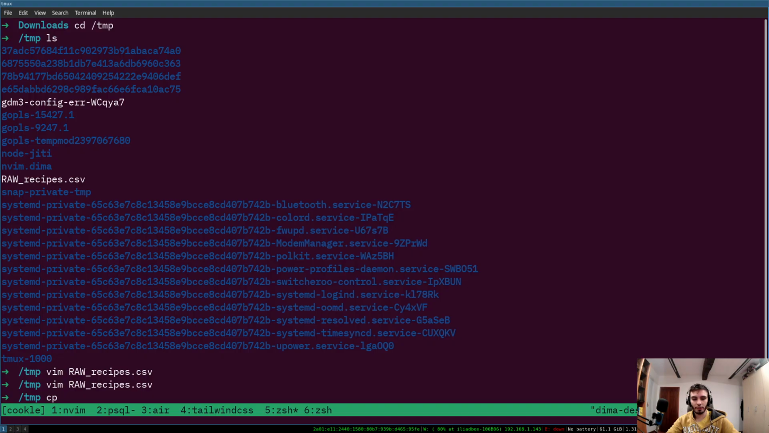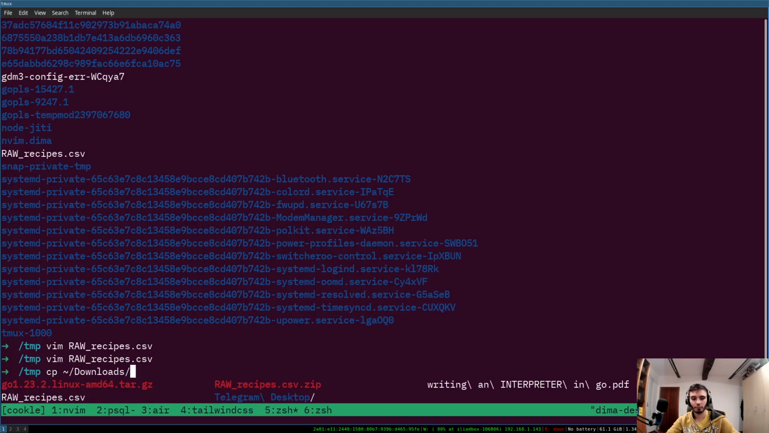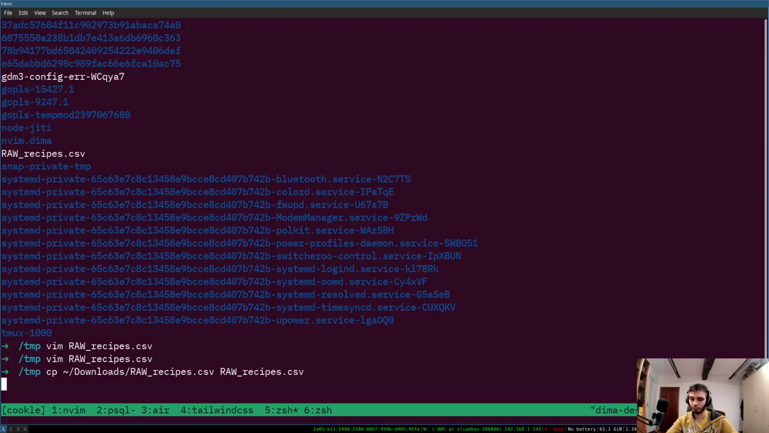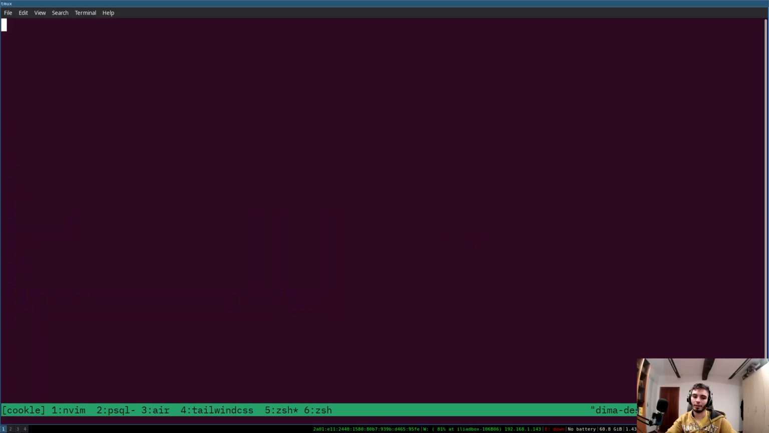So let's overwrite this file. Copy from downloads raw file into raw file. Take a while. Also, I'm not on my NVBook. I don't have the SSD here as SSD, so probably that's not happening. Into the read and the write.